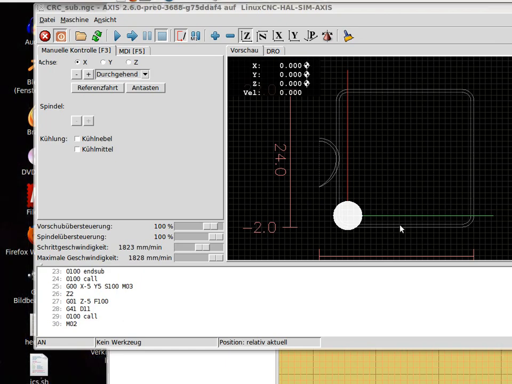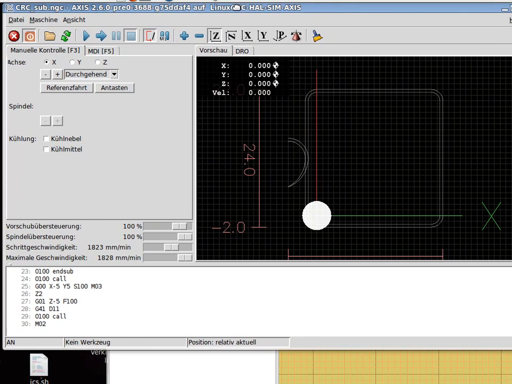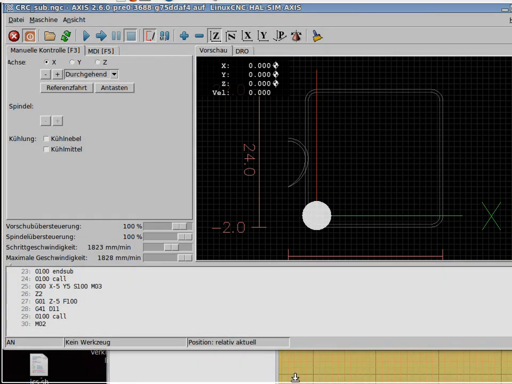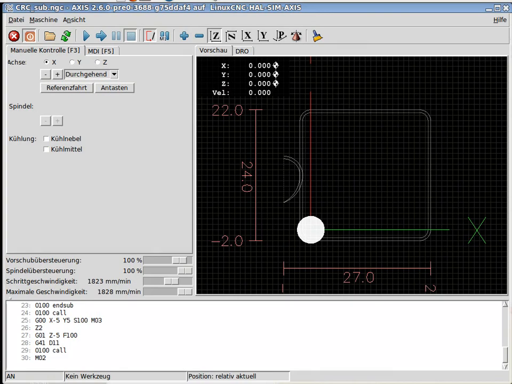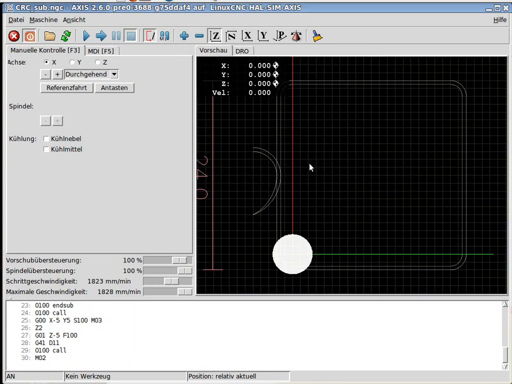Hi all, this is another tutorial about Linux CNC. This time we will use CRC, cutter radius compensation, and a sub to get a rough and a finish pass in one CAD item. You see here, this is the thing we're going to make.